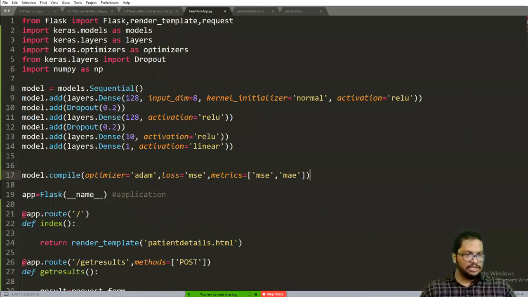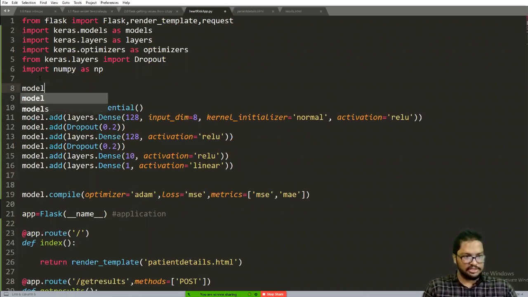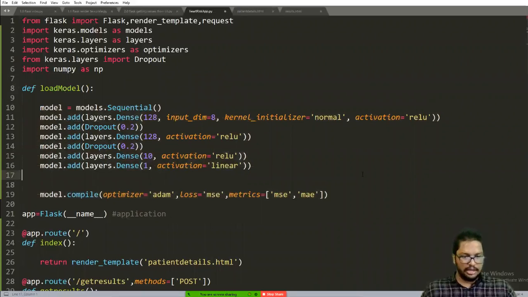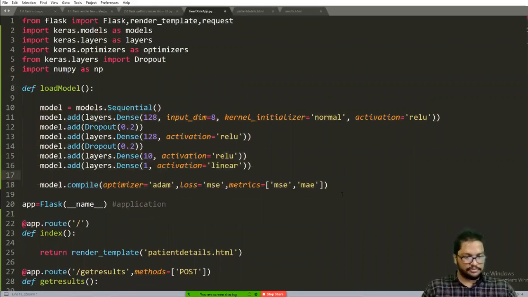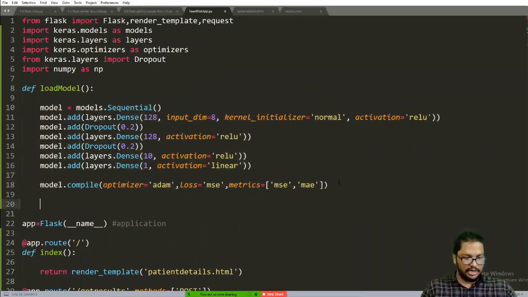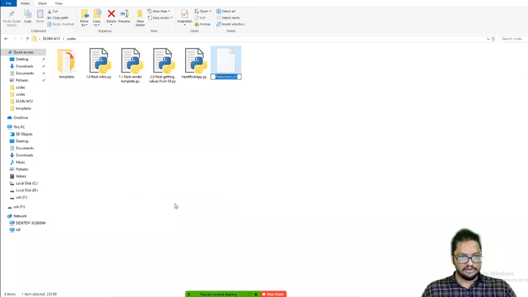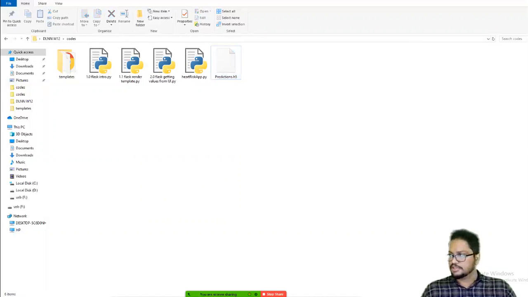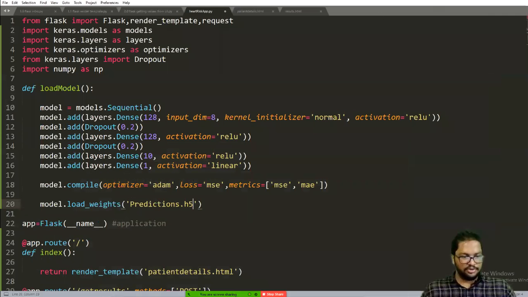And yeah, so let me define a function for this, define load model, right? And yeah, so here now we are not going to train it, right? So we are going to load the weights, and we have to provide the file name of the h5 file, predictions.h5, right? So we are going to give it here.